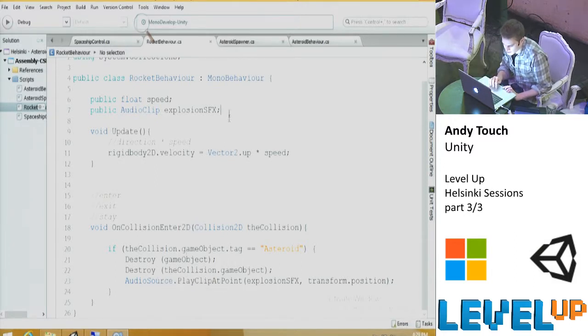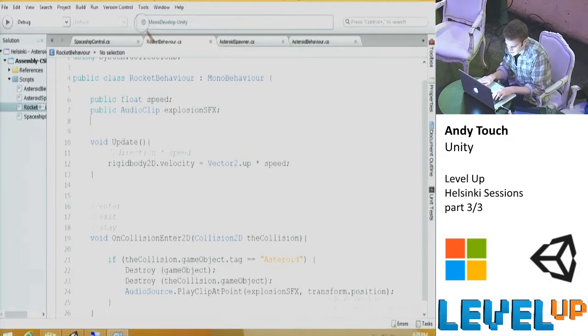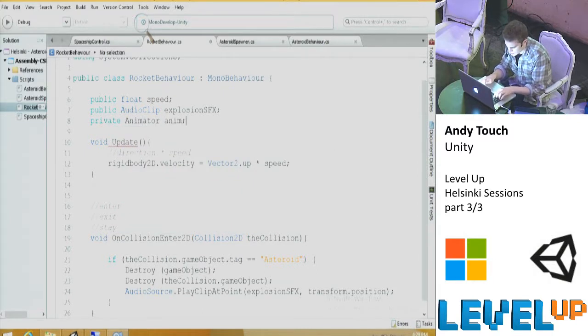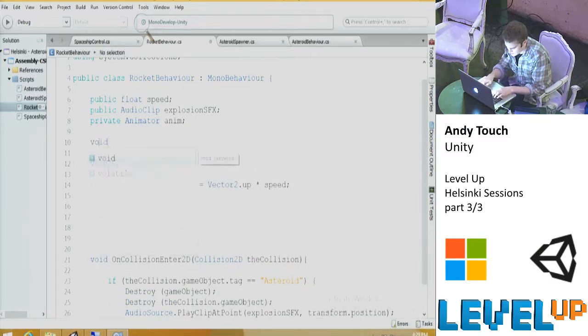Now what we want to do is access that animator component. So we're going to have to write a private variable called animator, and let's call this anim. Then we're going to have to write a function called void start.